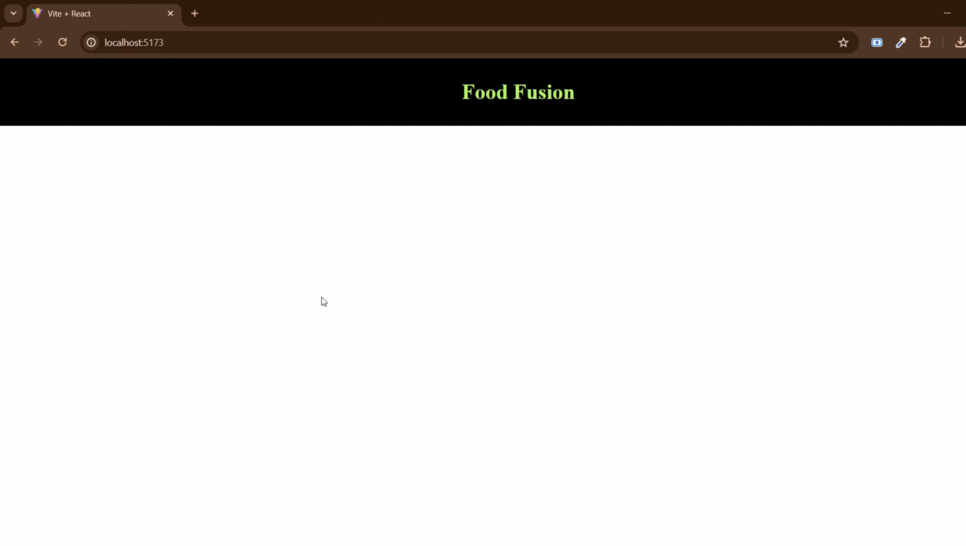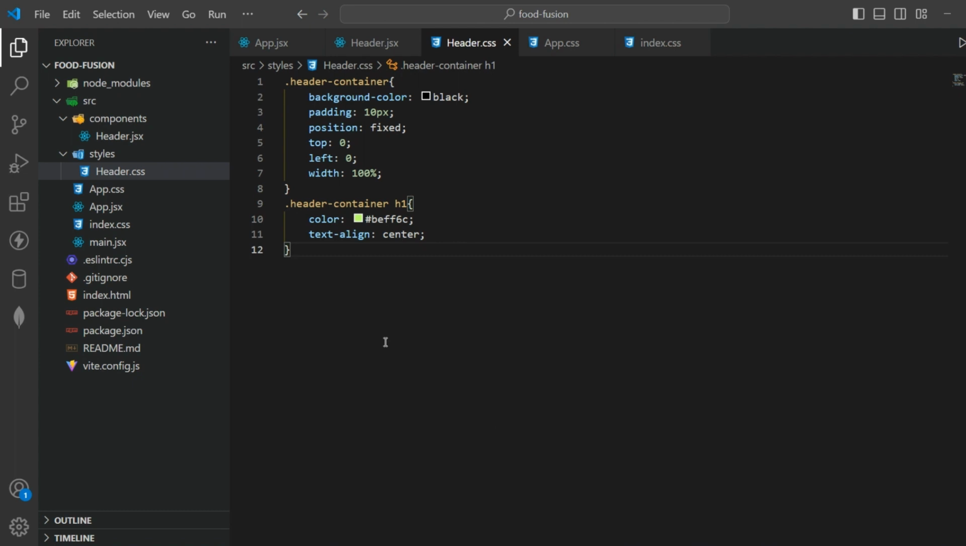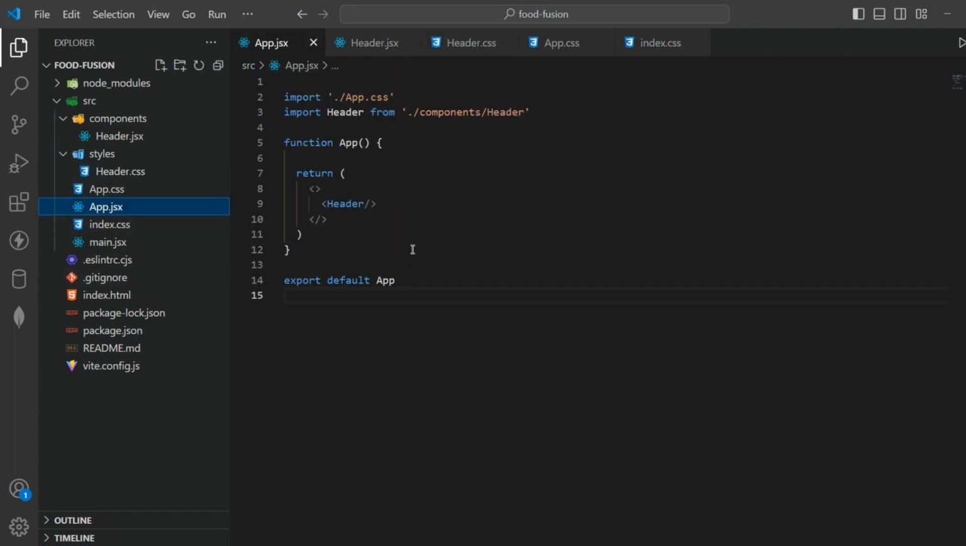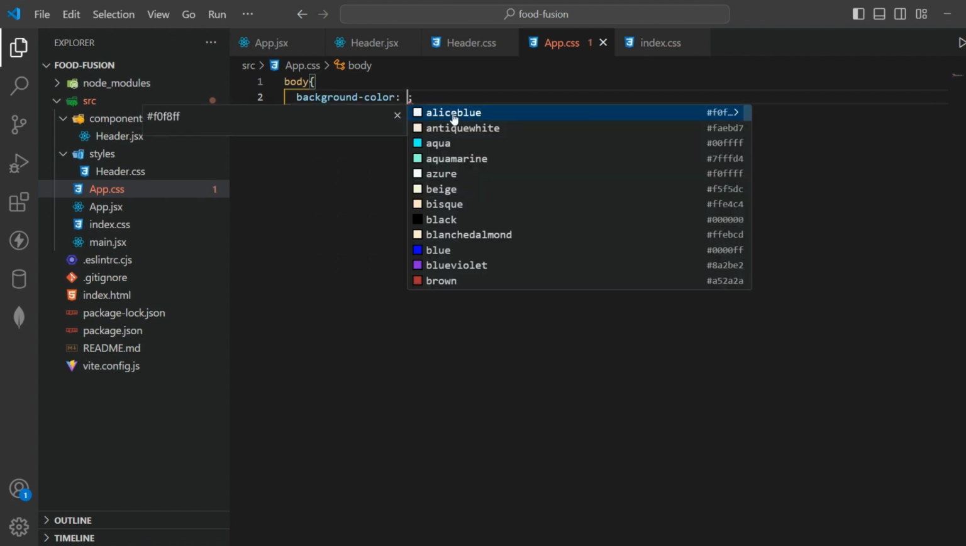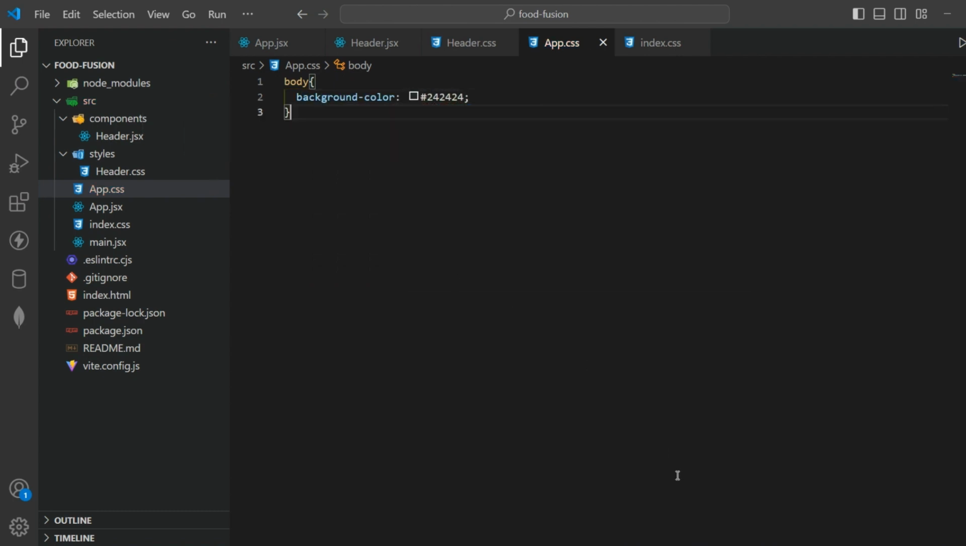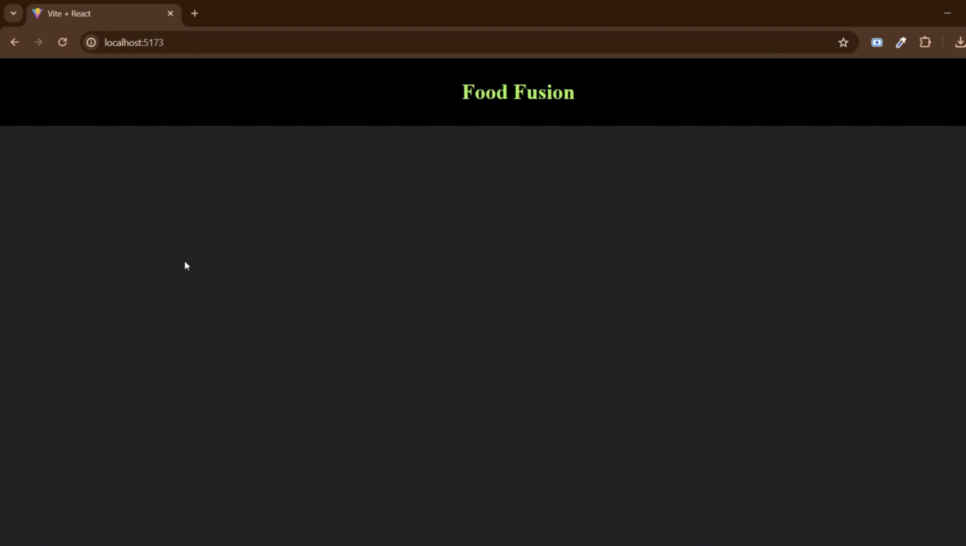Let's also change the body's background color. As you can see, the body background color is white. Let's change that. So our root component is app.jsx, right? As you can see, there is already a CSS file which is linked automatically by default from Vite with name app.css. Let's go inside this app.css and add the body property and change the background color from white to this black color. So now if you see the output, the body background color is changed, right?